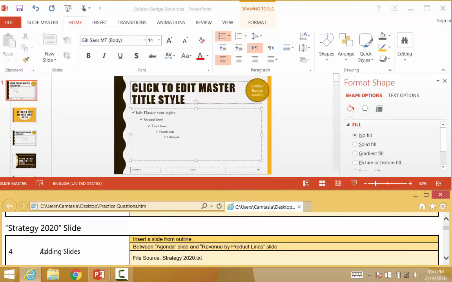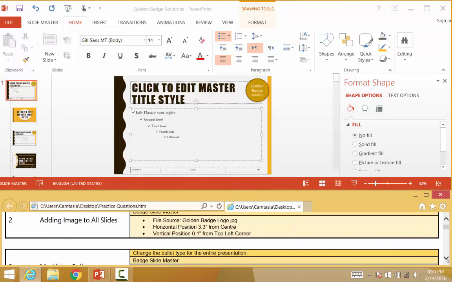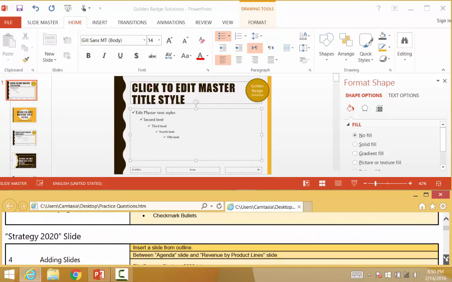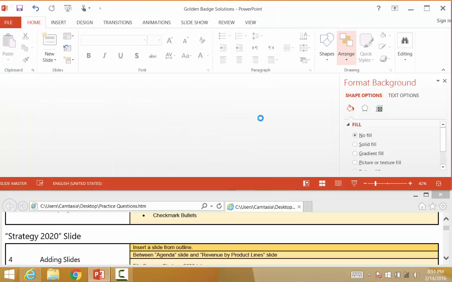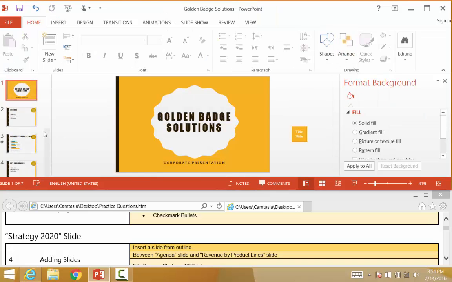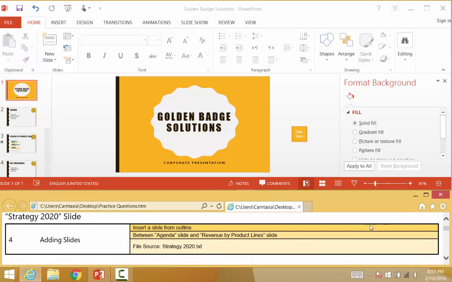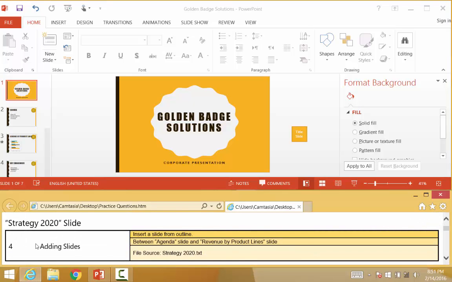Now, question 4 is about strategy 2020 slide. It's not about the slide master. So we finished all the questions related to the slide master. So what we can do now is we go to slide master and we close the master view. So now we're ready to do questions related to other slides.